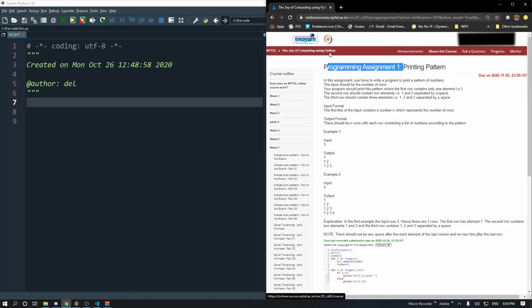The Joy of Computing Using Python printing pattern. So I will be explaining to you all how to code this, even though this is a simple program.